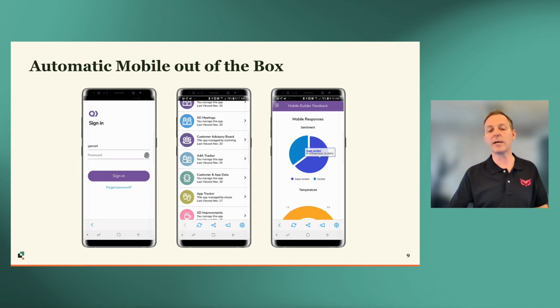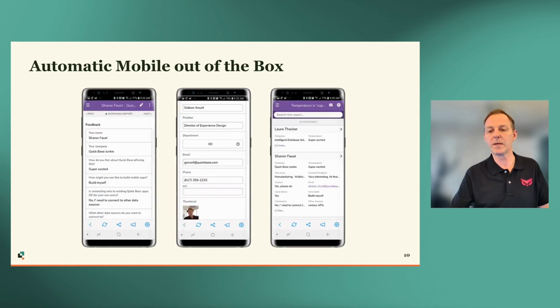And again, right away, you can see it's really optimized for mobile with the icons and the little arrows on the right where you can open up a particular app. It's all touch friendly, etc. And then on the far right, we can see a typical dashboard and how a pie chart might render on a mobile device. Let's look at a few more examples.